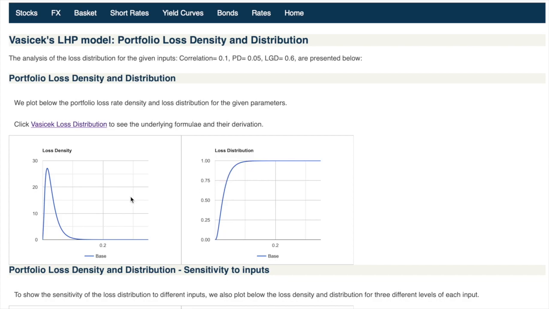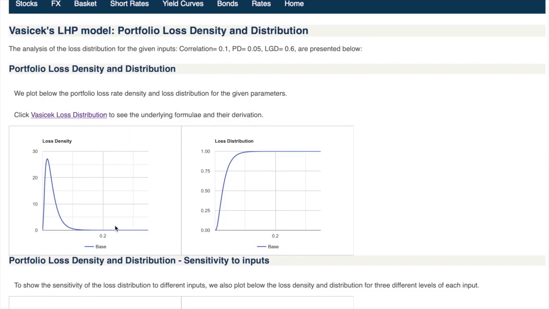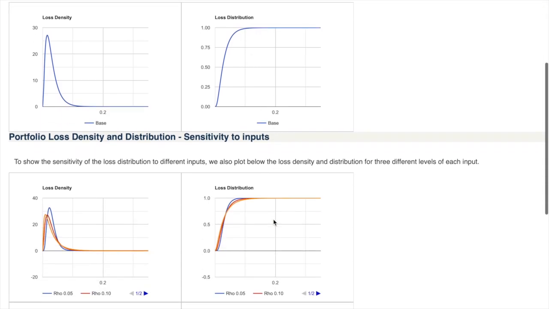Here is the output. The first chart shows the probability density function of the Vasicek distribution. The x-axis represents the loss rate and the y-axis, its density. The second chart shows the cumulative distribution function, which essentially gives the probability of the loss being less than the value shown on the x-axis.